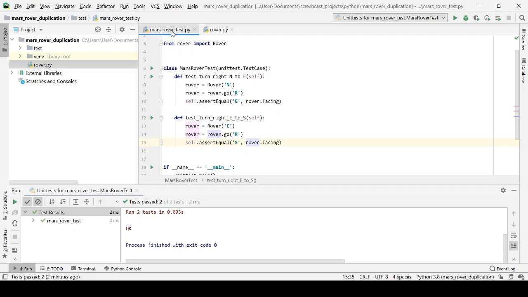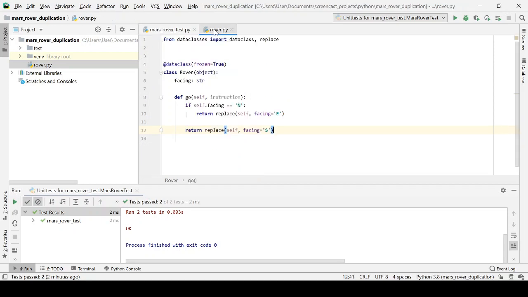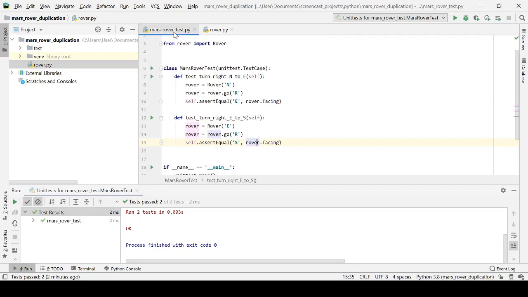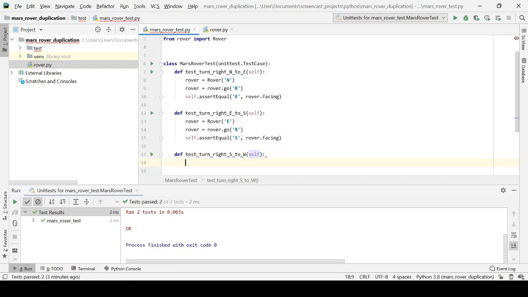So we've got two examples here. I'm quite happy at the moment with the implementation. It's fairly straightforward, but there is a pattern emerging. I can't quite see what it is yet, but there is a pattern emerging. So let's go on and write a third test. Let's test turning right. This time we're going from south to west. Insert first and work backwards to the setup. So we're expecting to end up facing west.